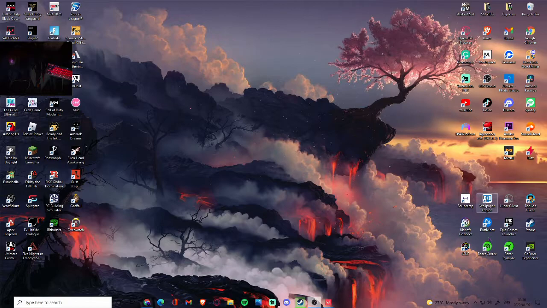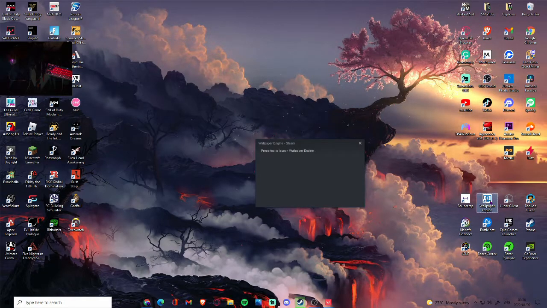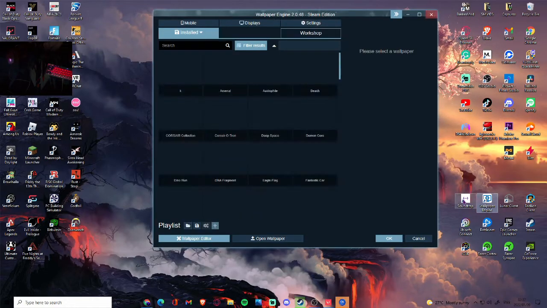So basically, once you buy Wallpaper Engine and you download it, it should make a shortcut automatically on your screen, like this one right here. With this, you double click on it, obviously. As you can see, it's loading, and it opens.